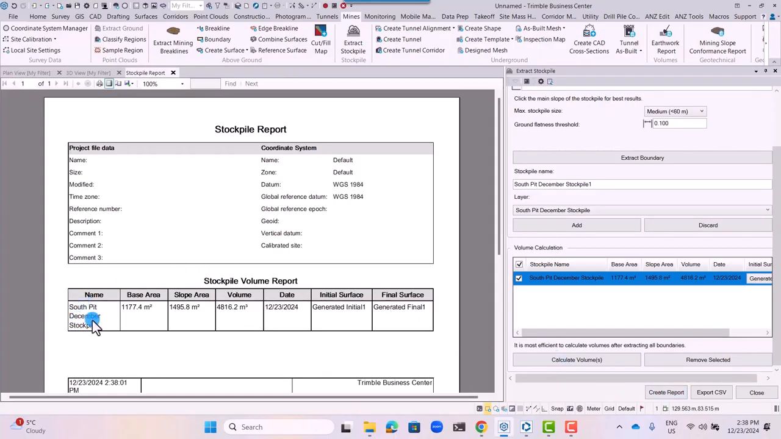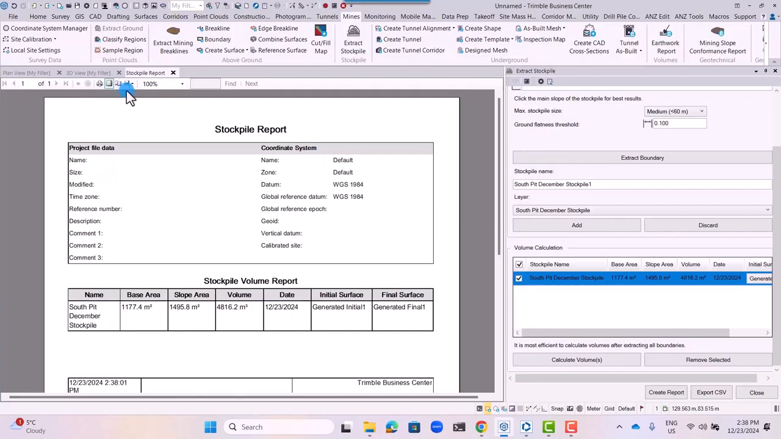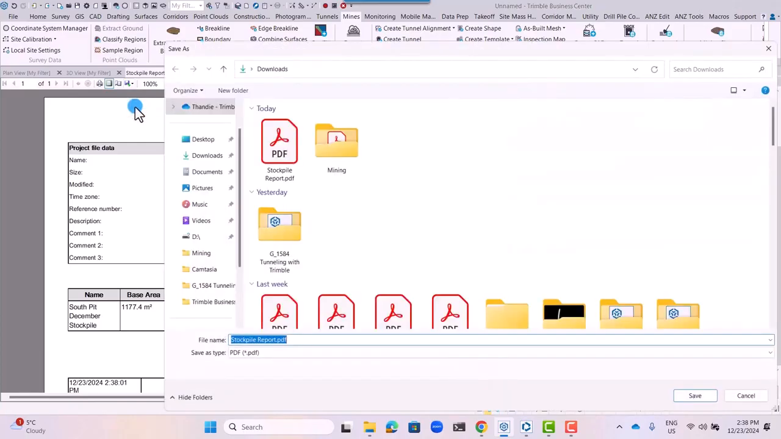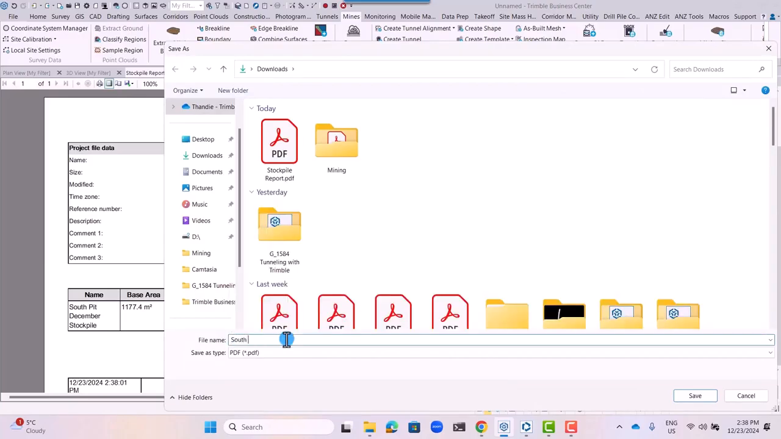After the analysis is done, you can generate a report, and the report will show the volume, the date of the calculation, and the time as well. You can choose to either export your report as a PDF, an Excel, or Word file. So in this case, we are going to save our report as a PDF file.